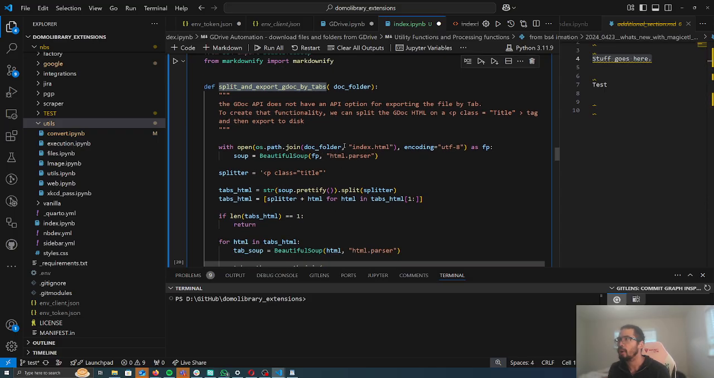We're going to open index.html in BeautifulSoup. If you don't know anything about BeautifulSoup, go Google it. It's a whole thing that's been around since the dawn of time.